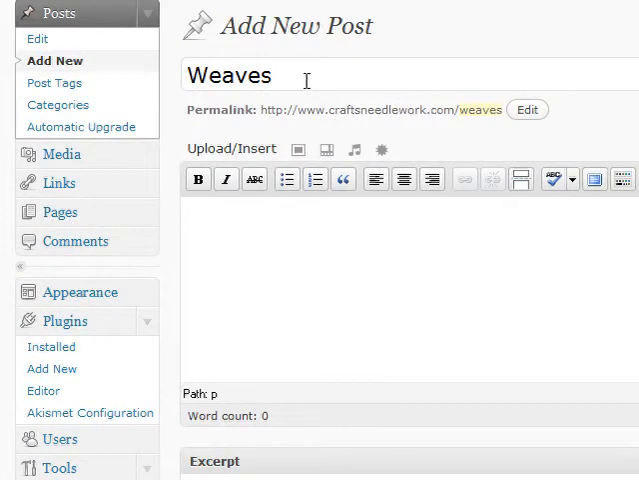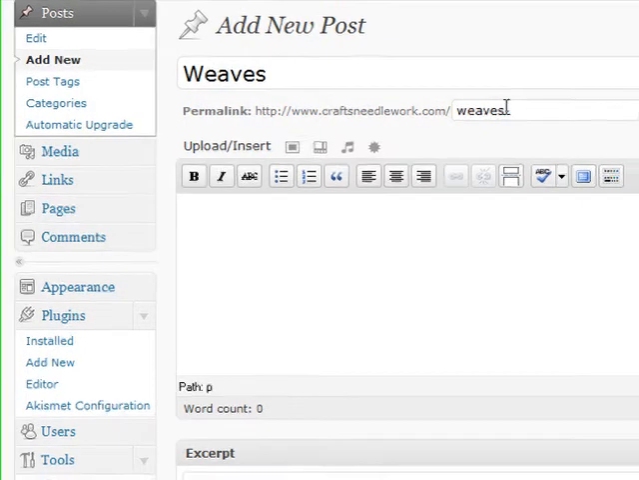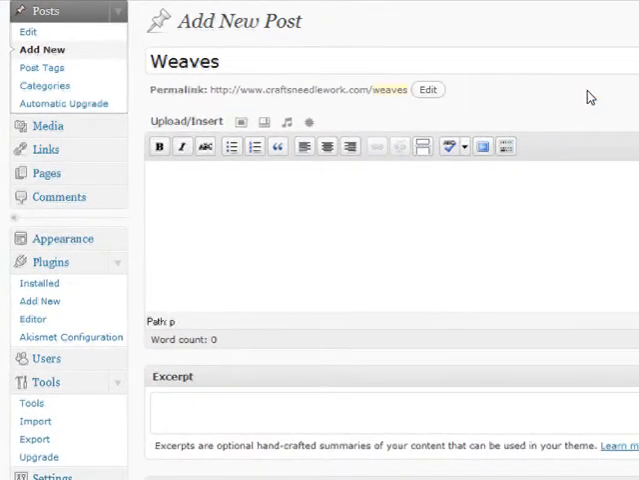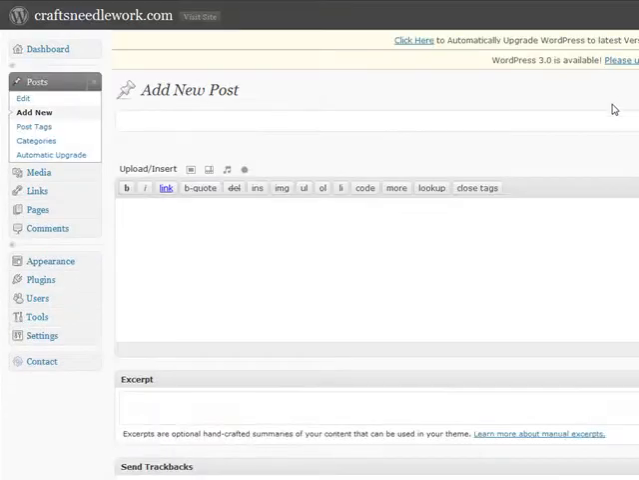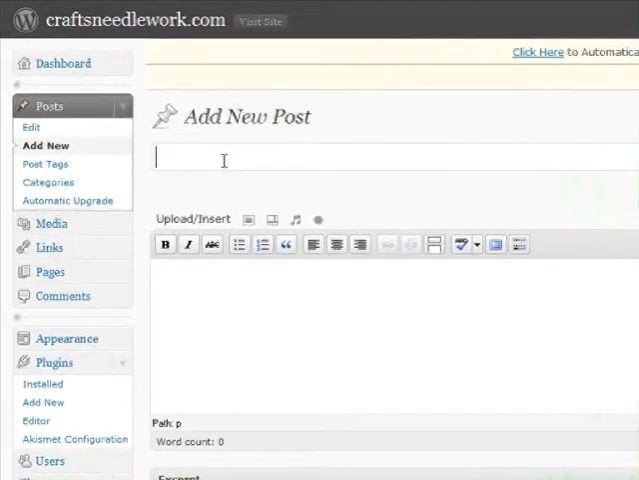Now let's assume that I had actually decided to edit this and said it was called weaves lifting, right? Or let's just cancel it. Let me just show you another one. Let me just add new, right? And I'm going to add a new one here, and I'm going to call it Prento Weaves, right?